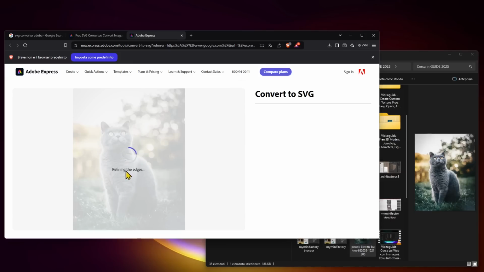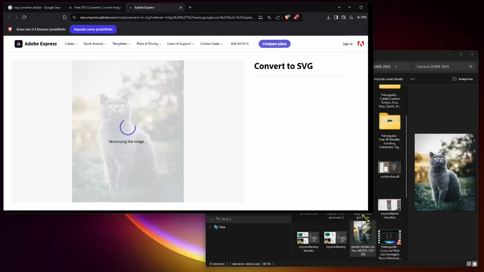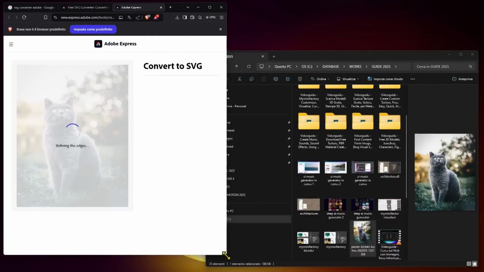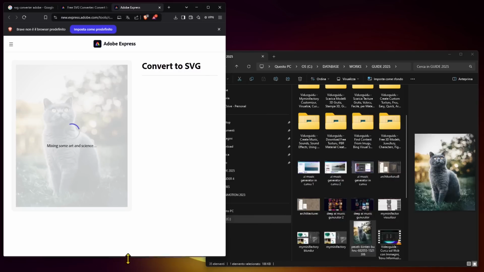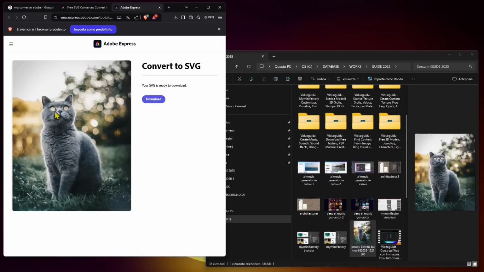So I'm just dropping the image right here, and it's refining, it's creating the vector graphics. Now, since this is a pretty complex image, a photo, it's gonna take a little bit of time. So be patient and wait, because the more complex the picture that you input, the longer it's gonna take to generate the SVG, the scalable vector graphics. Once it's generated, you're gonna have a lot of curves that you can edit in a vector graphics software.